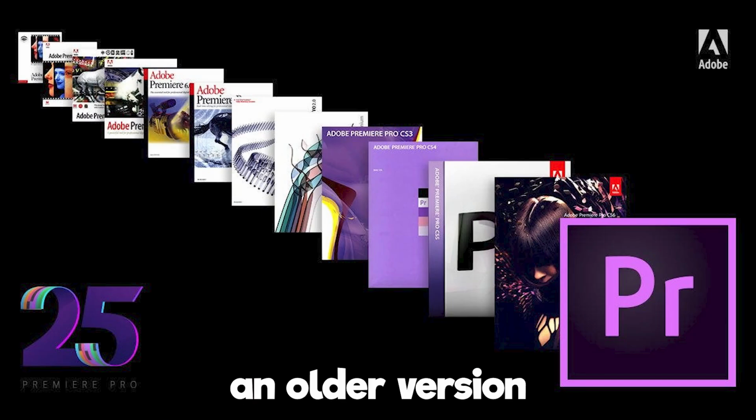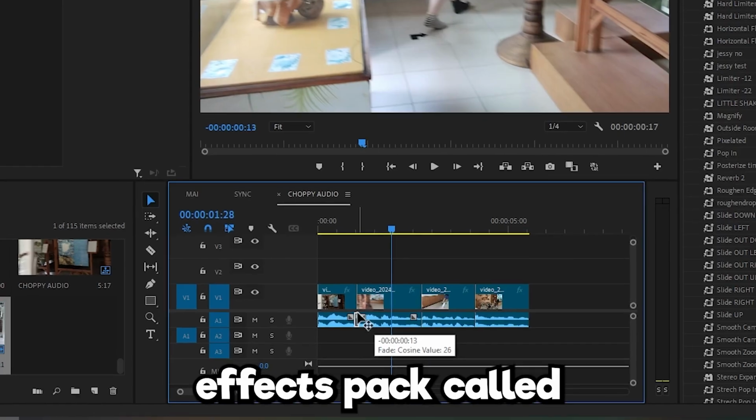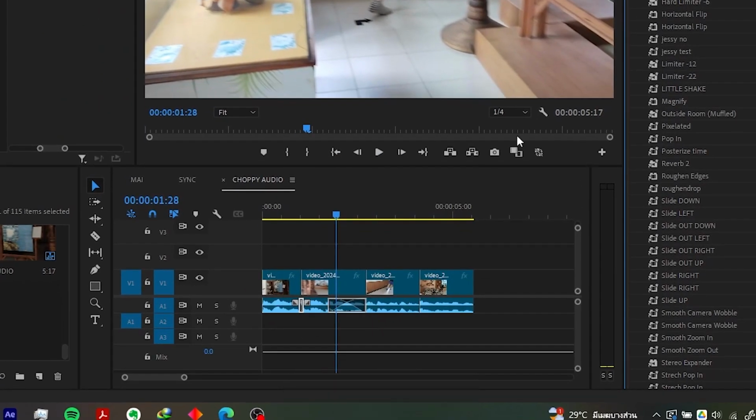It adds like a fade in effect so it doesn't sound choppy. But if you have an older version, you can just use the sound effect from the effects pack called Constant Power, drag it on there, and whoa, bam!